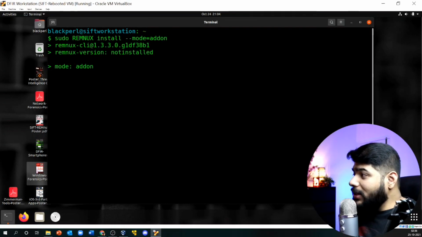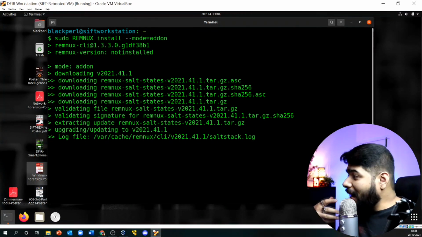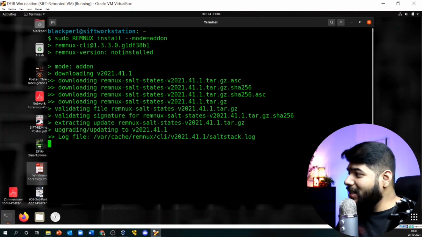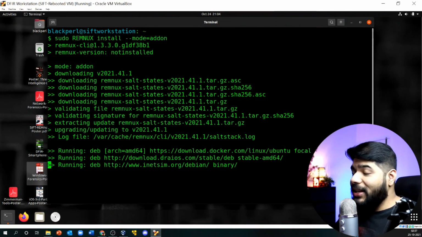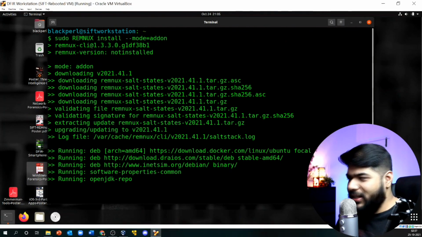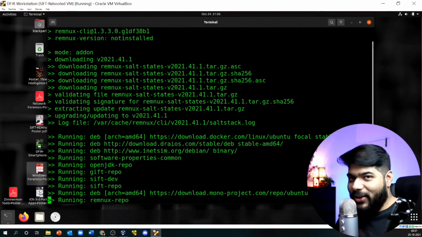Now you will see the mode Remnux, and you will see all the downloading, and all the features that we need for this machine to successfully have Remnux installed will be getting done now. We will come back when Remnux is finished, and we will see what visible changes there are on our machine.